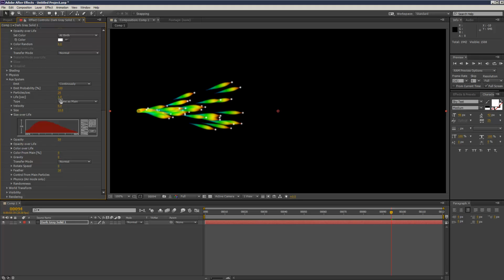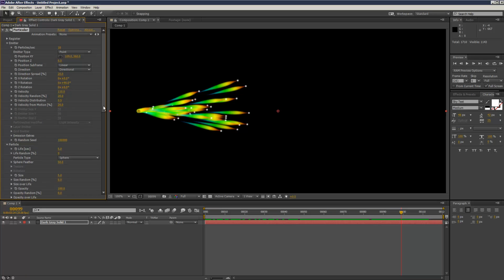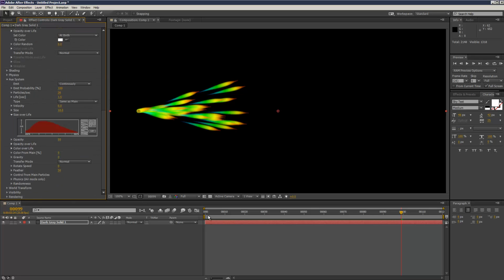Sorry, it's the life, the auxiliary system. We need to increase the life, say about 0.5 maybe. It just gives it a longer tail, like that. We can actually turn off the original particle's opacity. Just turn that off, so we've only got this auxiliary system.